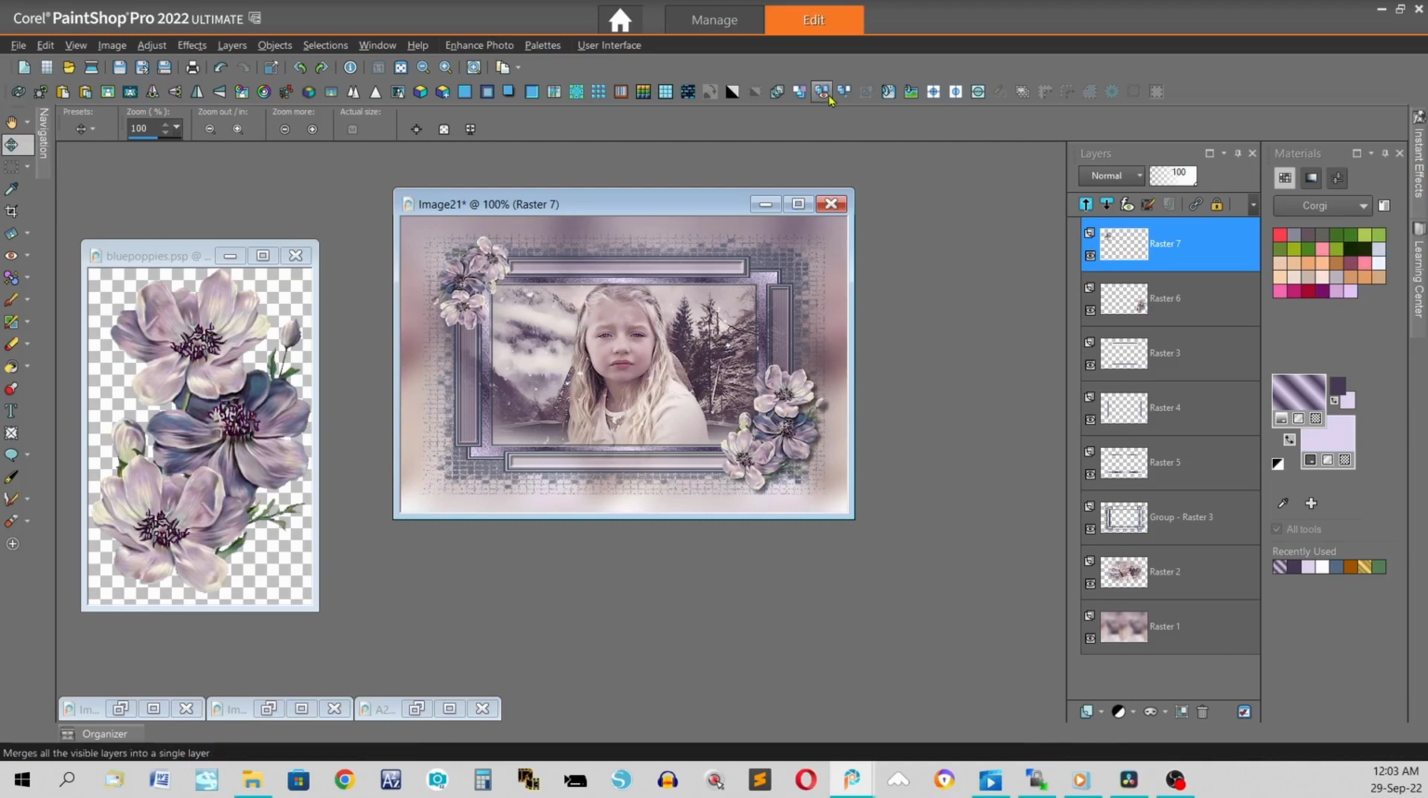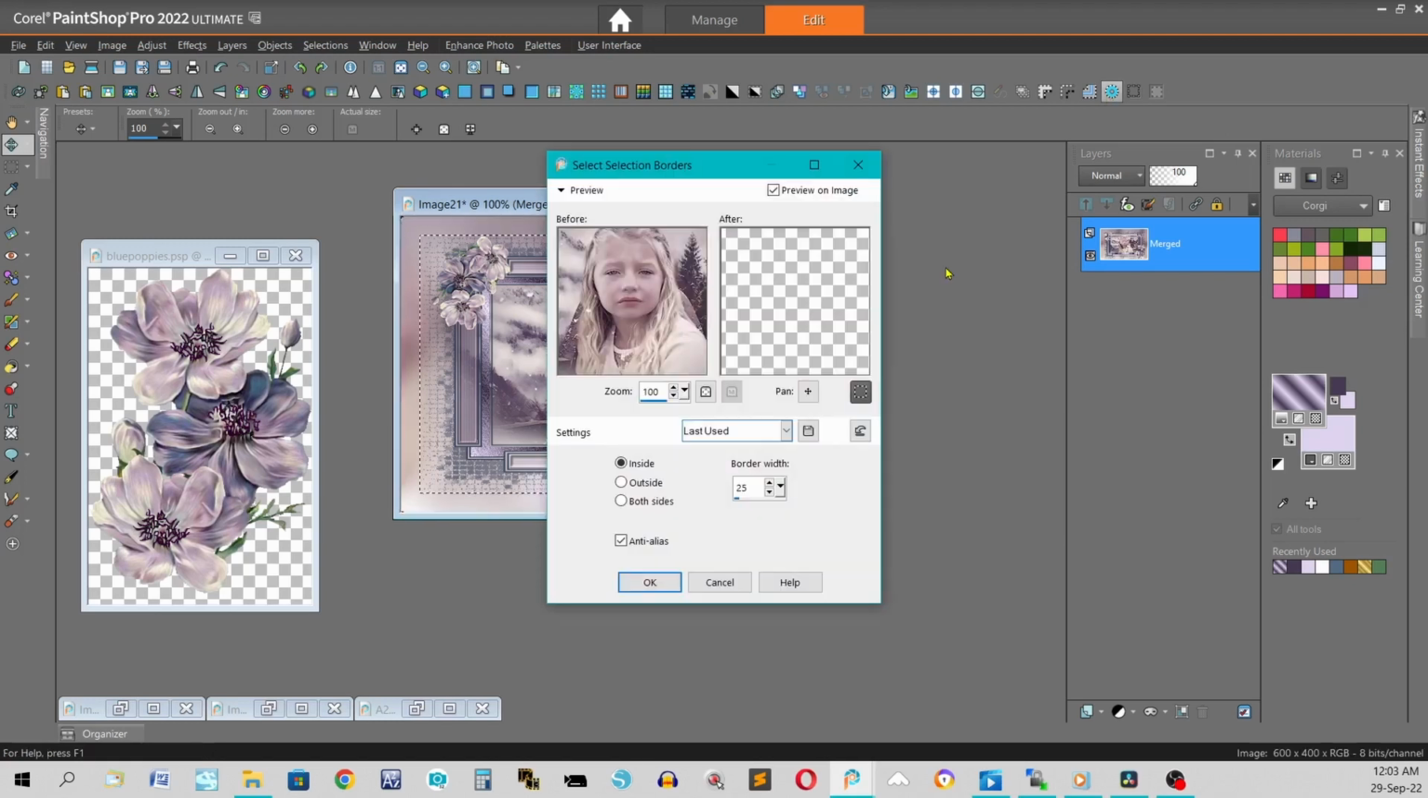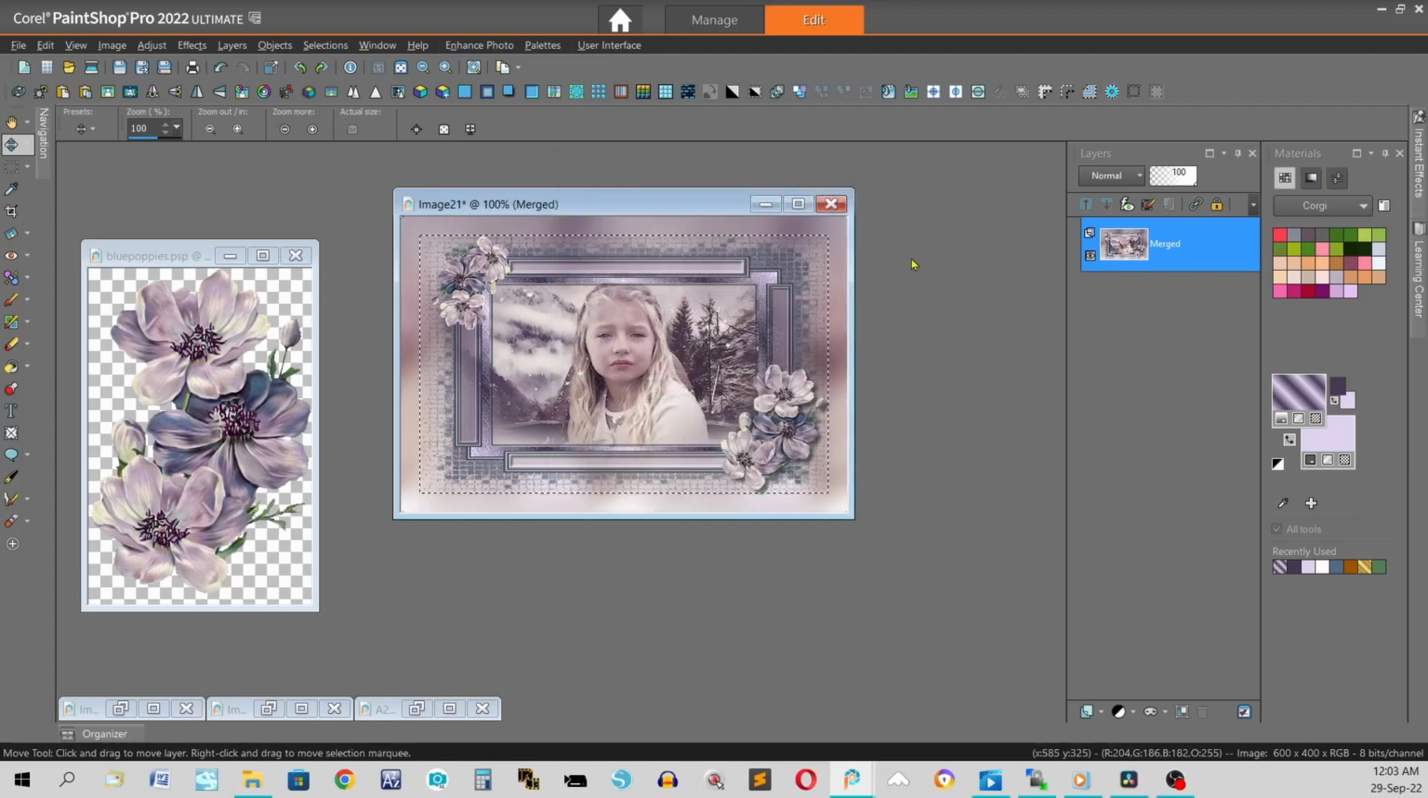Now we can merge visible all of those layers. Select all, or you can Control A. Now I have a selection borders here. Now if you don't have this one, you will go to Selections, Modify, and it is in there. We're going to use Inside. Border width will be 25 and anti-alias ticked. Click OK. Now you can see where that border is.